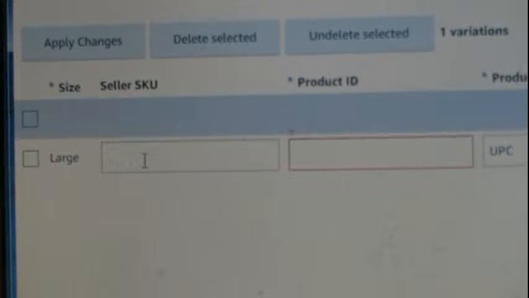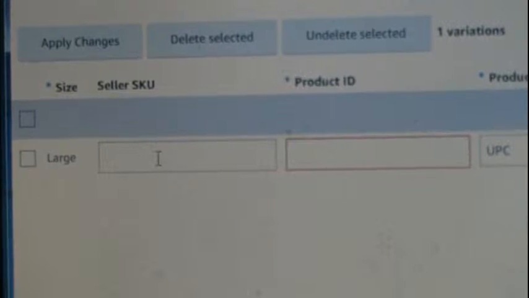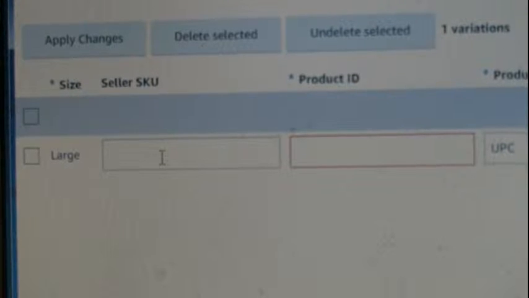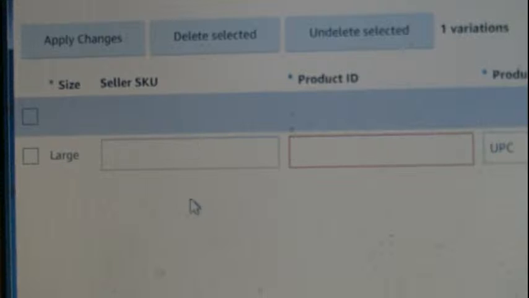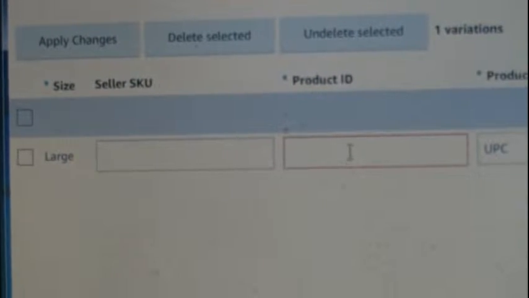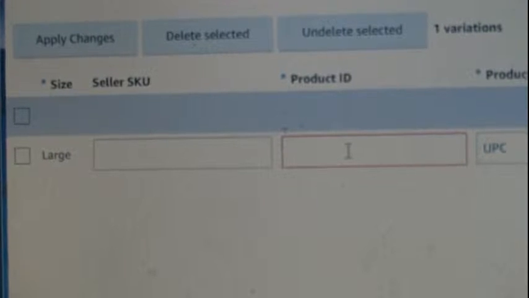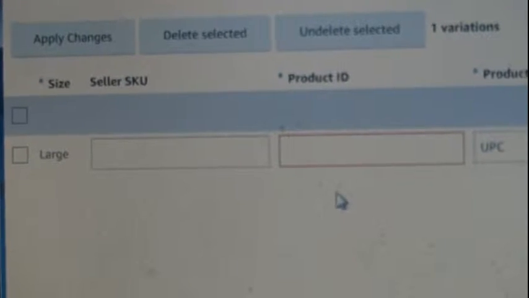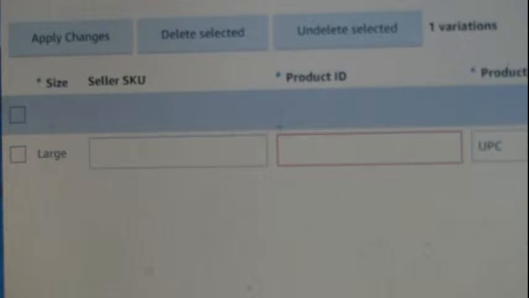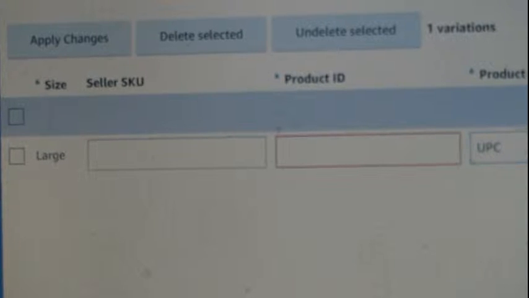Well, your SKU number has to be different from this one, even though it's the same exact item, just a different size. Your SKU number could be 11012, 11013. Your product ID, your barcode has to be different for your extra large from your large. Remember this, you need to know this. And then your UPC is the same, okay?